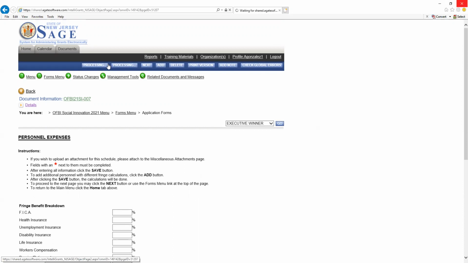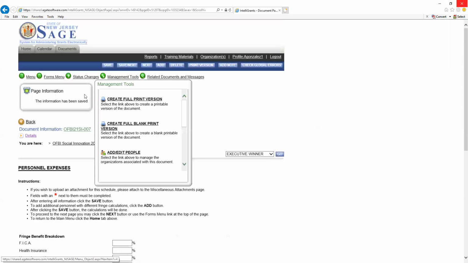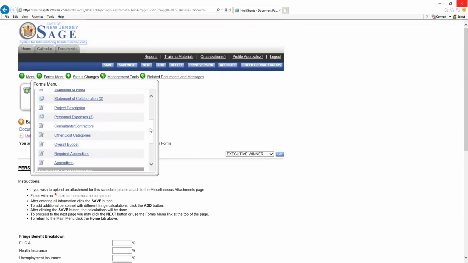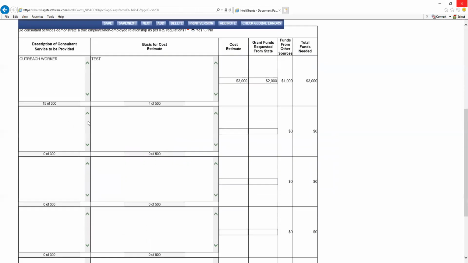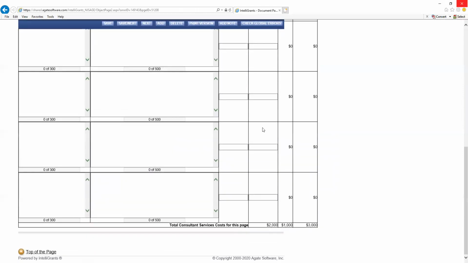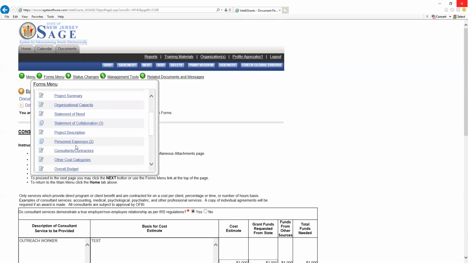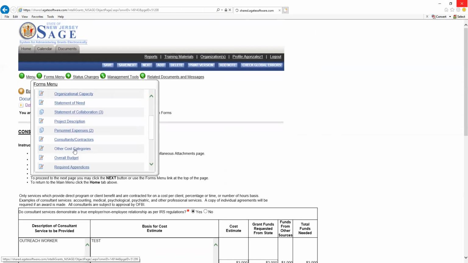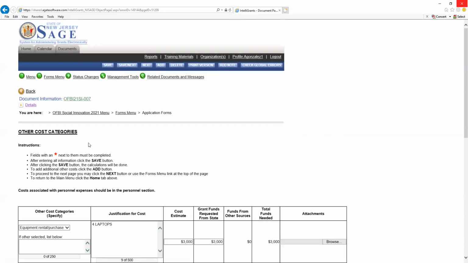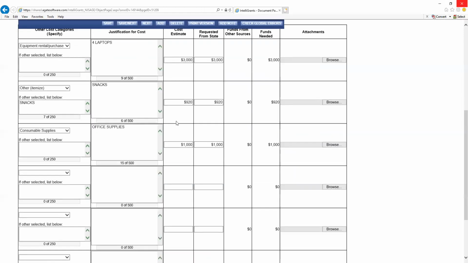And let's say there's another form that you have to reallocate because the award amount isn't sufficient to support the original budgeted amount. So, you go to consultants and contractors and click on that. And you'll make whatever changes you need to make here so that at the overall budget, those budget changes will be made. And then you'll go to other cost categories and you'll do the same thing there. You look at the other cost categories, you'll make some reallocations.